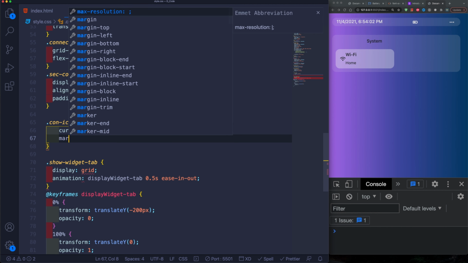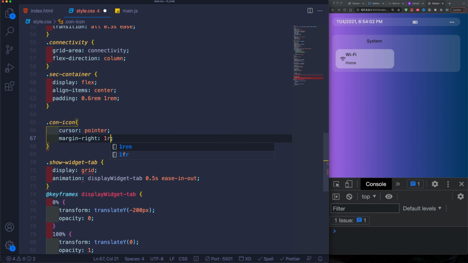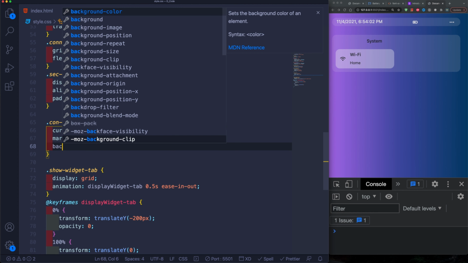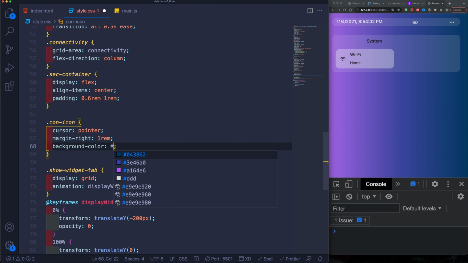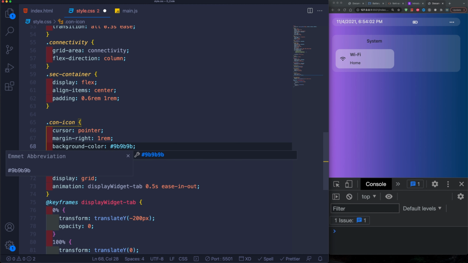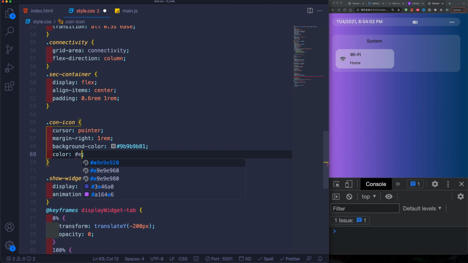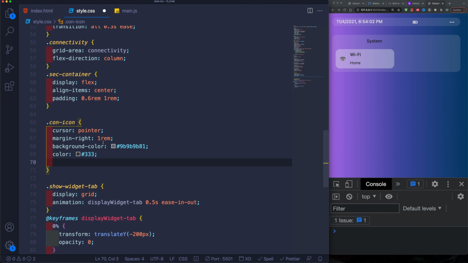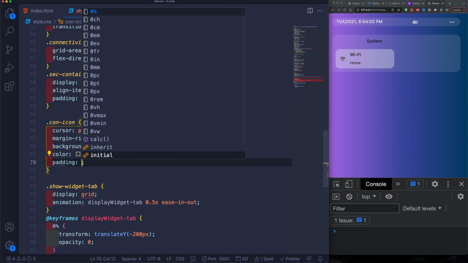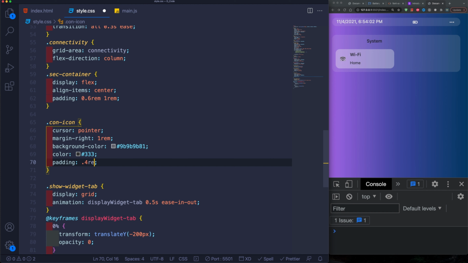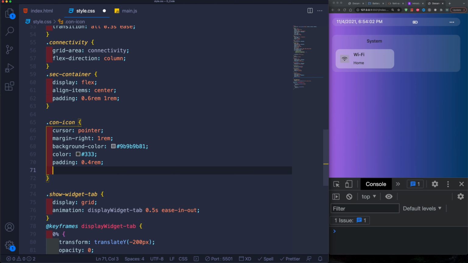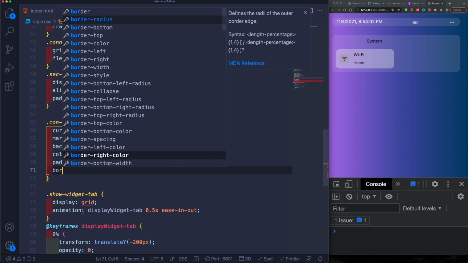Then I'm going to give it a margin to the right of 1 rem. Give me more space here. And now I'm going to give the icon itself a background color with a hexadecimal number of 9B9B9B and an 81 at the end. Now let's change the color of the icon itself to a dark color, so hash 333. Then in order for the background to pop out, we're going to give it an all-around padding of 0.4 rem. And let's also trim down the edges by giving it a border radius of 50%.